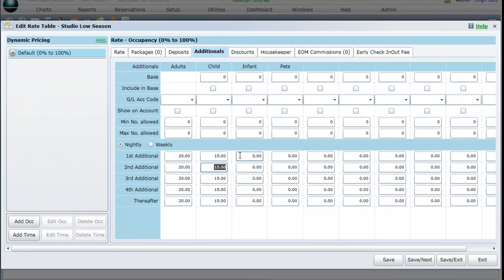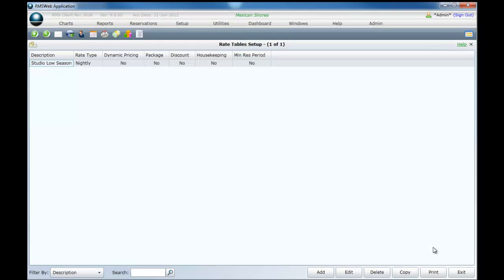Once you have entered the relevant information, select Save, Exit. Repeat these steps to enter all of your tariff tables. To learn more about tariff tables, choose Help in the top right corner of the screen, or click once on the title, Standard Tariff Table in the knowledge base for a complete breakdown of this feature.